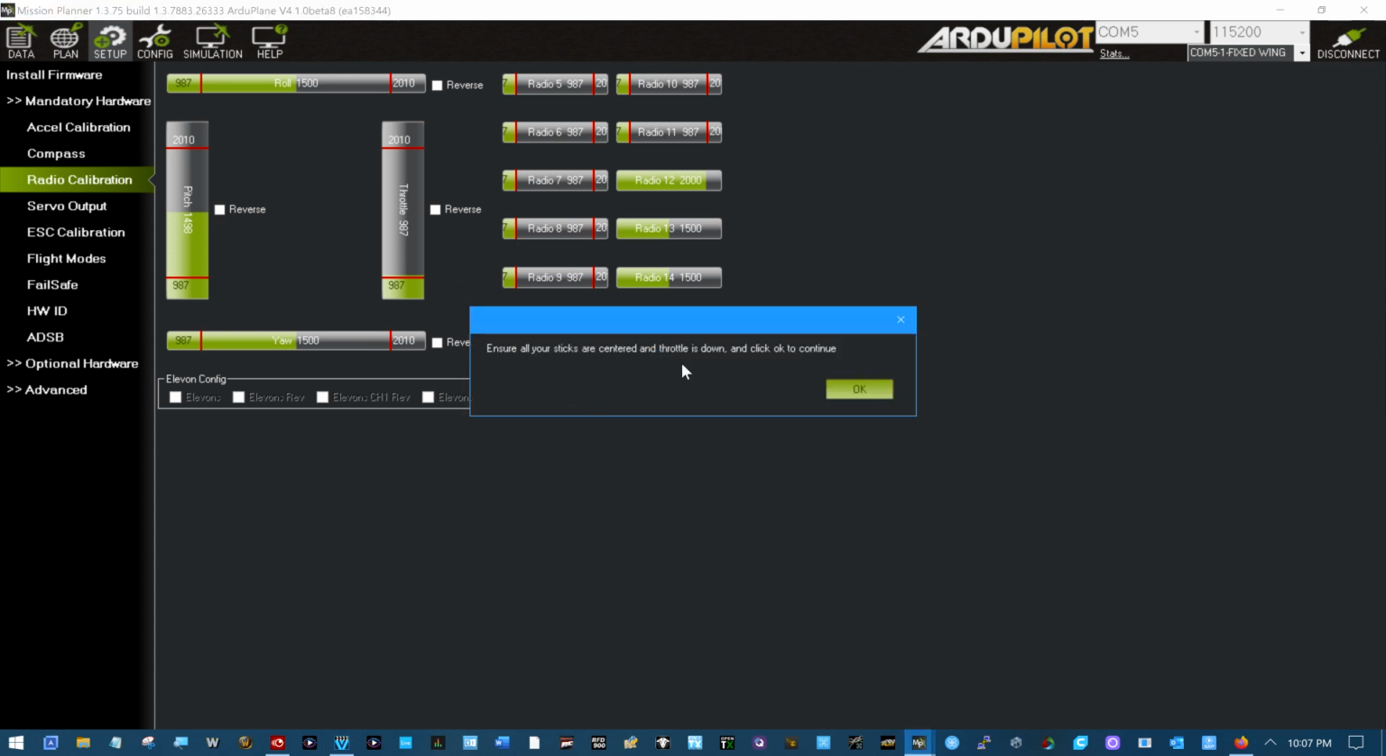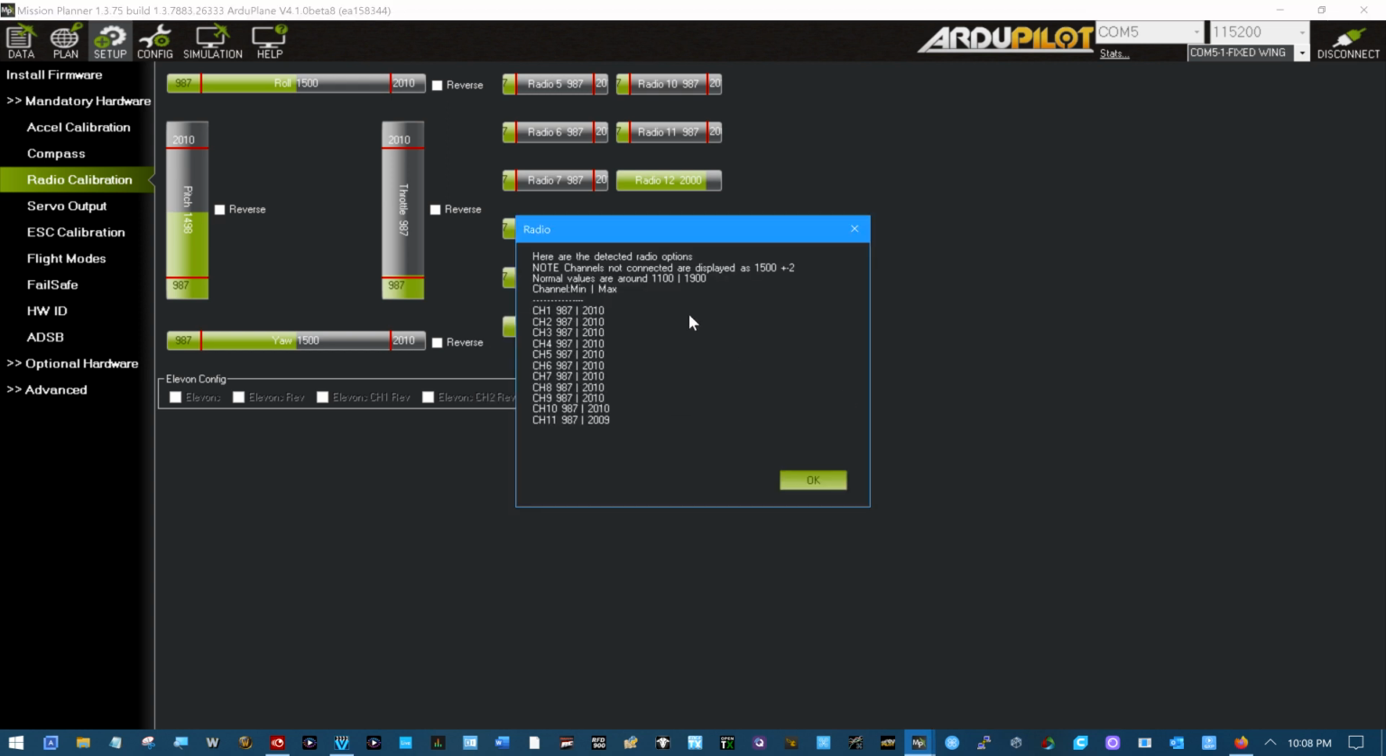Make sure all your sticks are centered and throttle is down. It's for those of you who just refuse to take those props off. Click OK. Here's the list it's going to save. Radio's pretty consistent. It's the same in everything except for channel 11. Oh, that's those 6 switches. Those are different than a regular switch. Those are those push button switches. So, it's 1 microsecond different. Who cares? Doesn't matter.